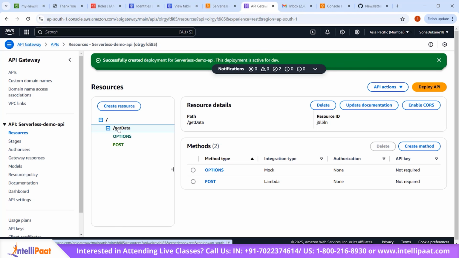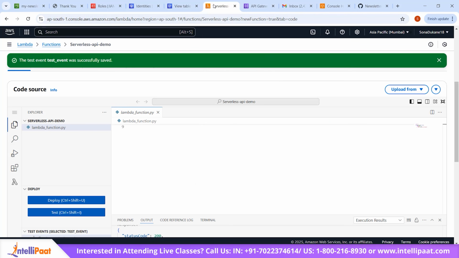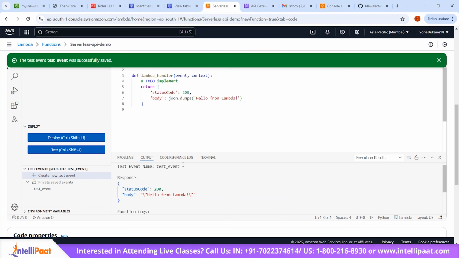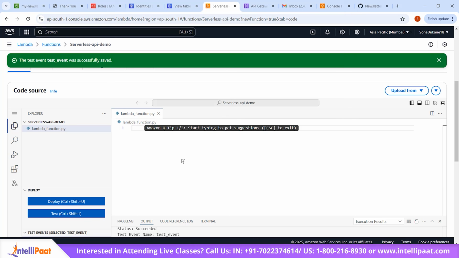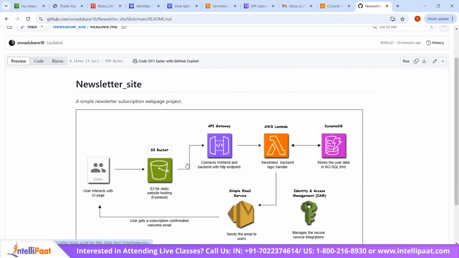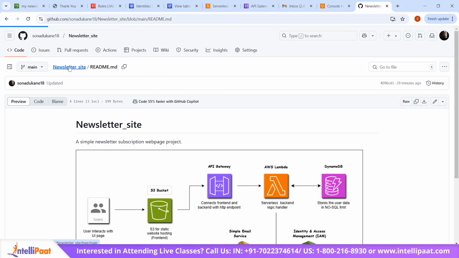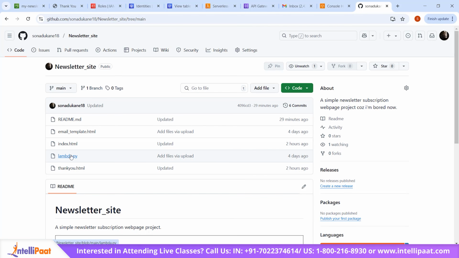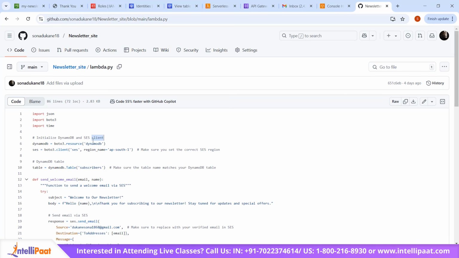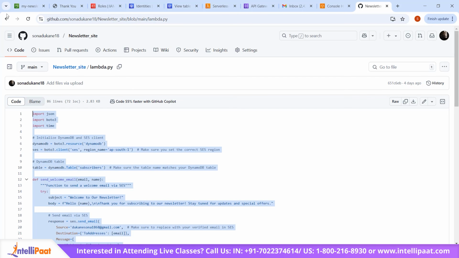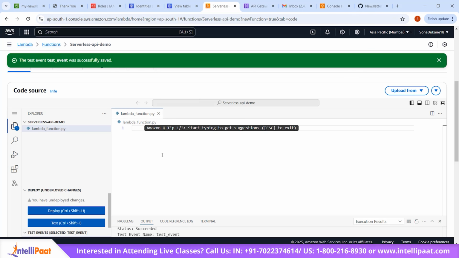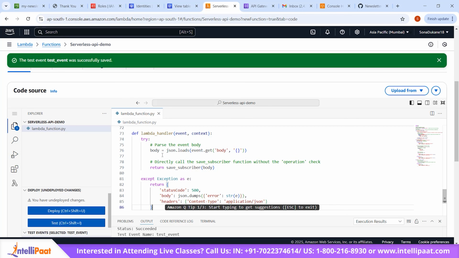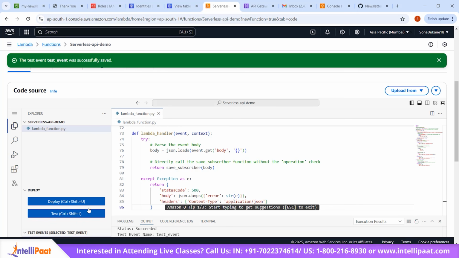Now that we have configured everything required for the Lambda function, let's write the code for the function. And the code you need here is again already uploaded on the GitHub link. So coming to the serverless Lambda function, select all, delete it, go to the GitHub repo, then click on the Lambda function, copy all the code. I'll explain it to you, don't worry. Yeah, and paste it here and save. Click on deploy.